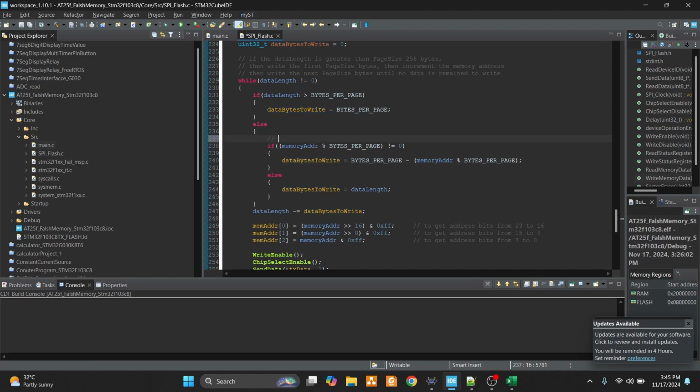If the memory address is ff, that is 255, and we are writing the data at address 255, then the modulus of 255 with 256 bytes per page will be 255, because 255 divided by 256 is 0 and 255 remains. So the address is coming at the end location of the page. From the end location we should start writing the data and then go to the next page, correct.